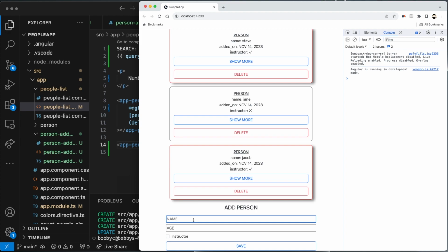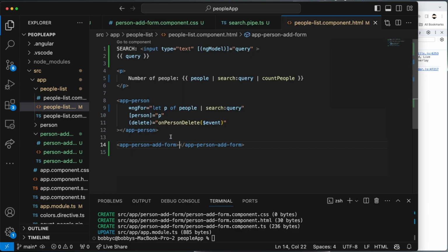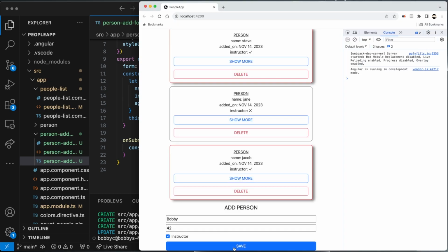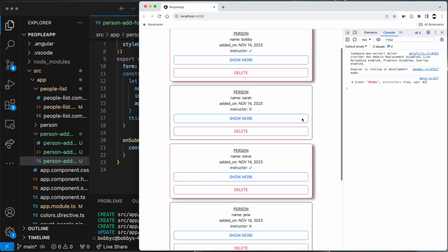And so we can actually put a name in here, and we can put an age, and we can check off instructor. And now when we click save, what we've programmed this to do, if we go back to our TS file, is it's going to send it to onSubmit. And right now, it's just going to log whatever this new person is. So if we click save, you'll see that this is the object that is being sent and being logged. But right now, it's not being added to this list or anything like that.